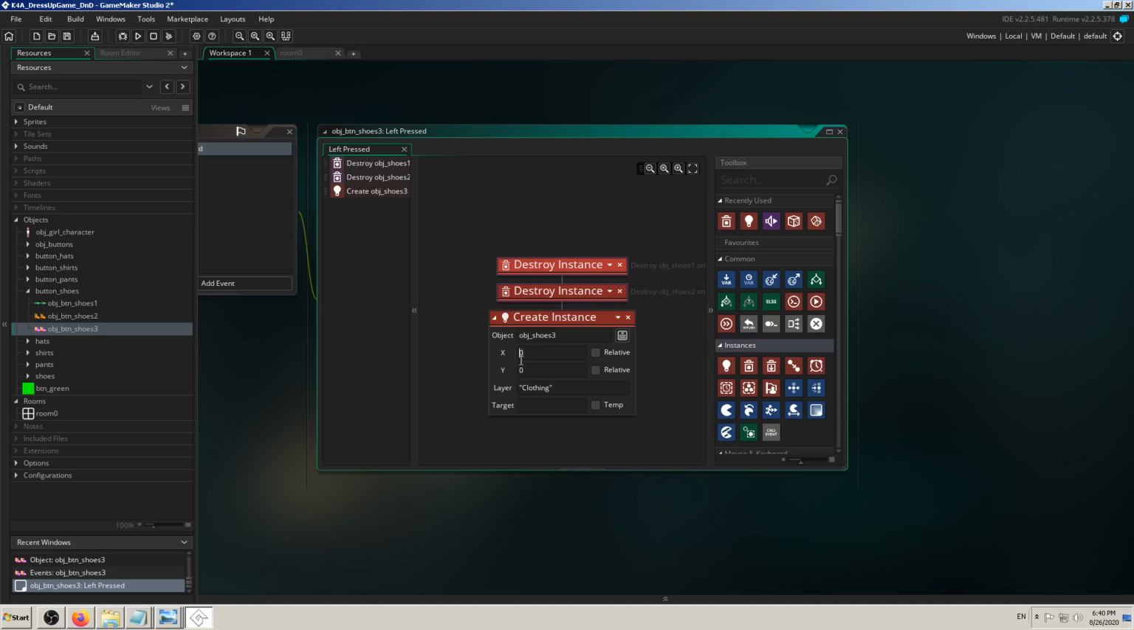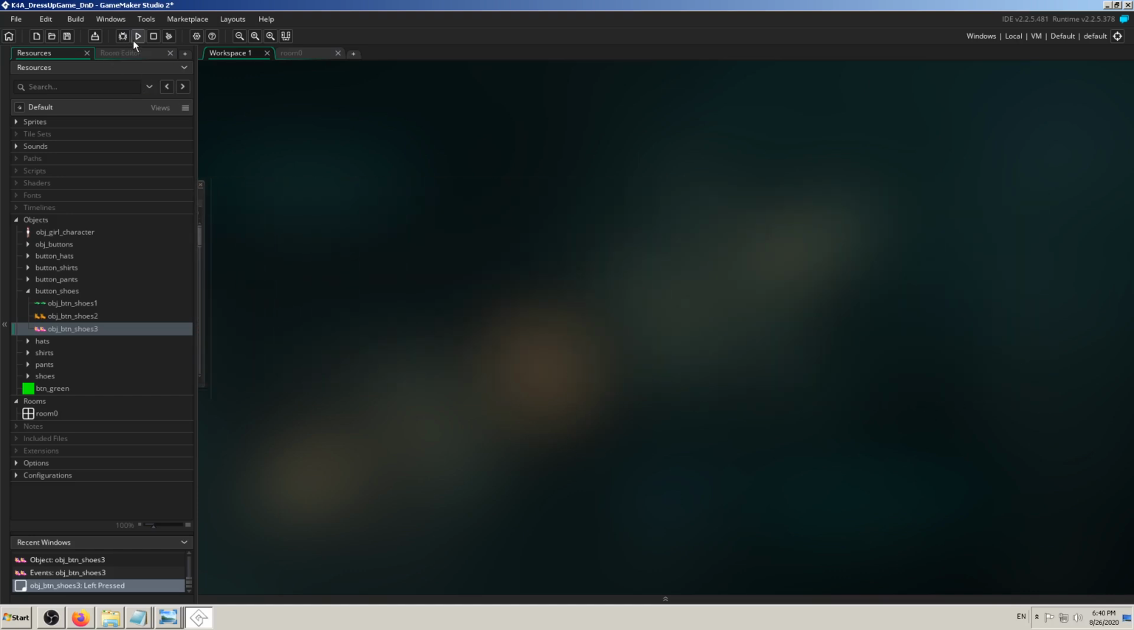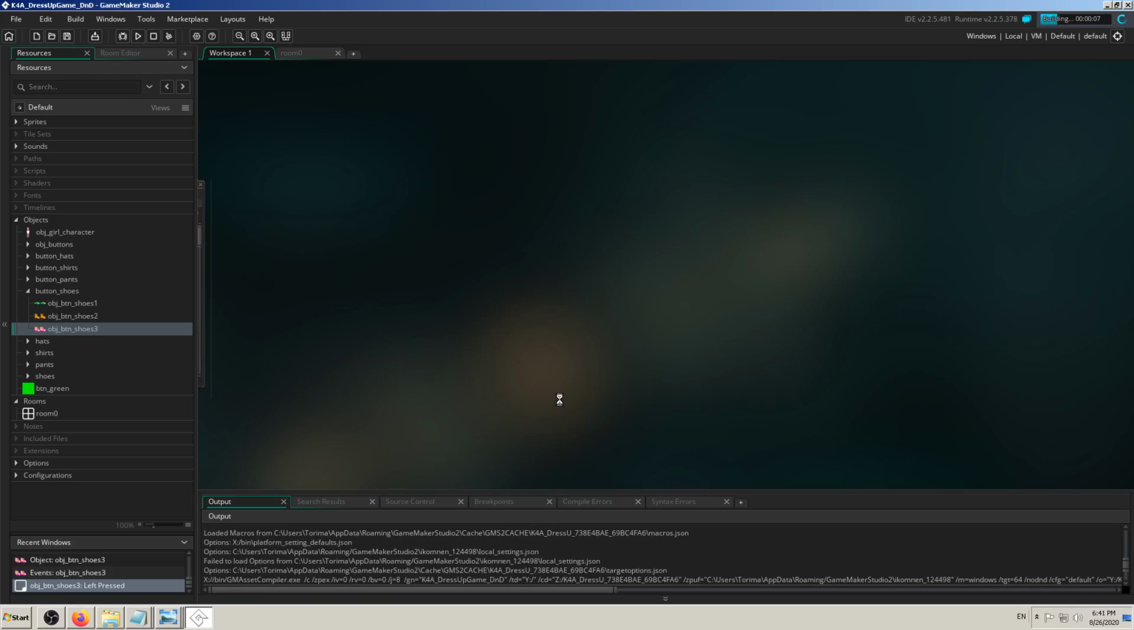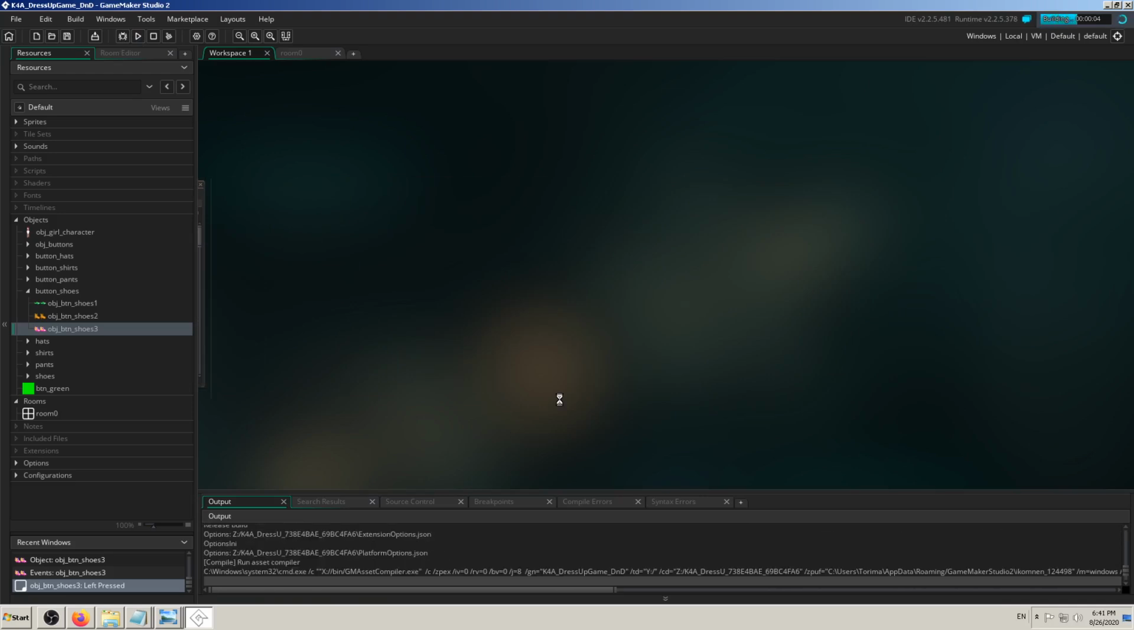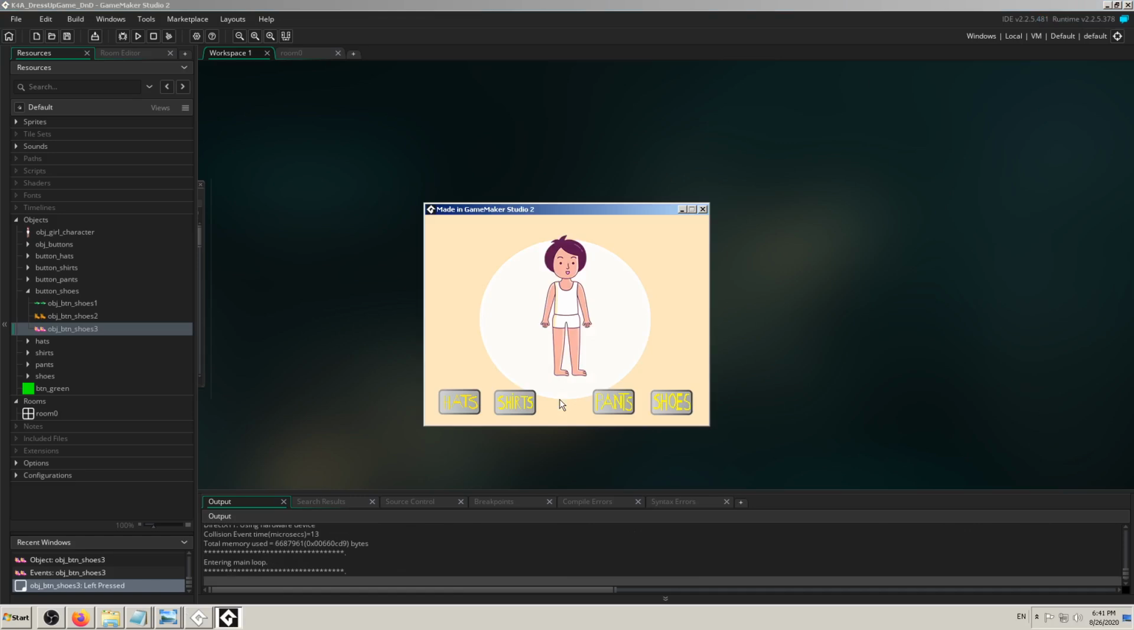And where on the screen? On 242 and 262. I don't know if those values are good. We are going to check that now, and that's it. Our game is finished. Simple as that. Cool, it works.